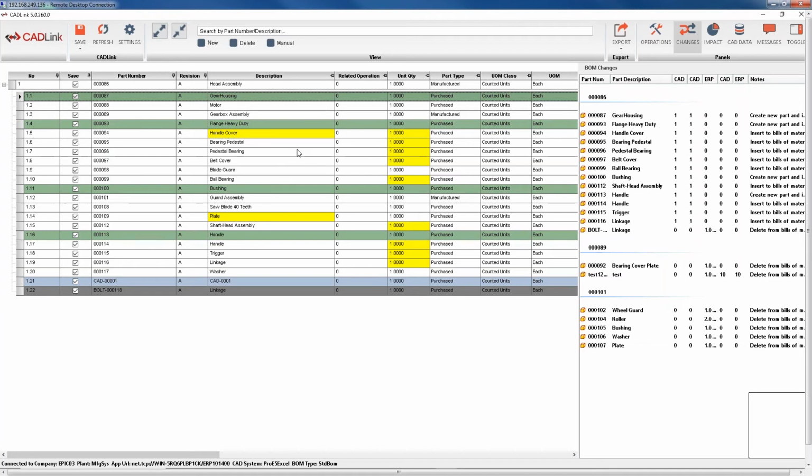Yellow represents field level discrepancies between your CAD and ERP data. So by right-clicking on this field, we can see what the CAD description is and what the ERP description is, and select whichever one is correct. When CADLink saves, it'll push this field bidirectionally to update both the CAD and the ERP record.